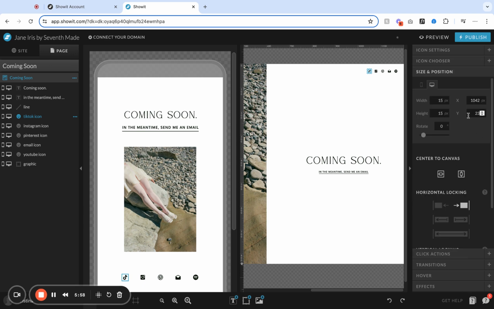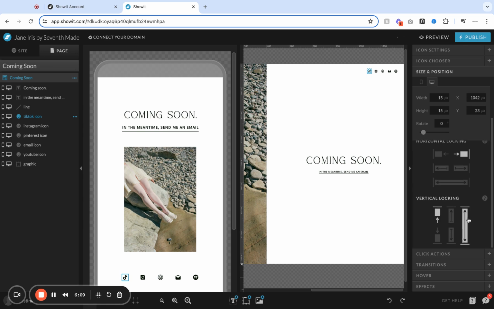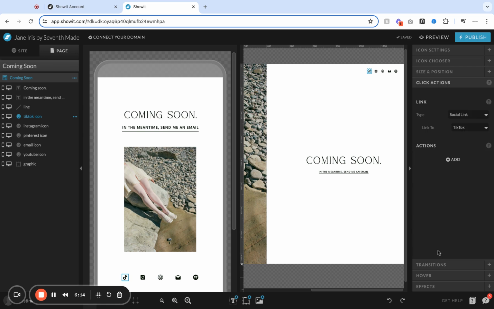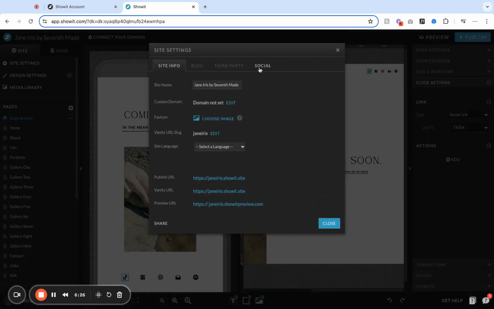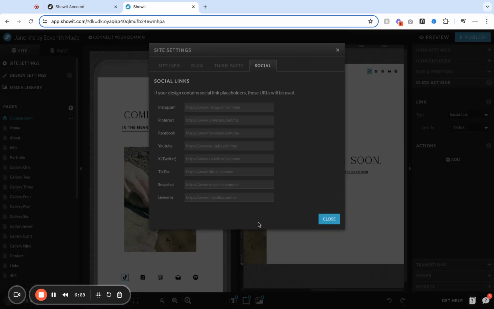Size and position, you can see the actual size, but you can also grab this and change the size here too. You'll notice these have horizontal locking on them as well. And we have vertical with this one. Click action, so the type of link is social link and it's linking to TikTok. So to add in your TikTok link, you're going to go to site and then site settings. Right here in social is where you're going to add in any of your social links that are relative to your business.